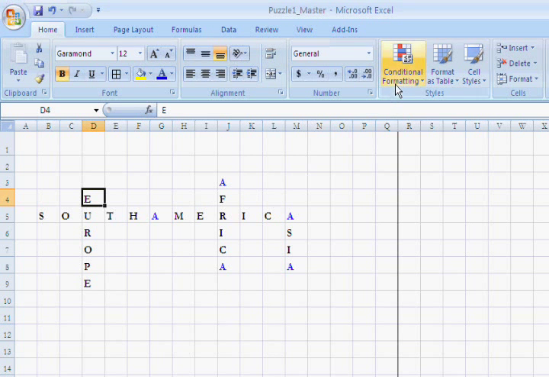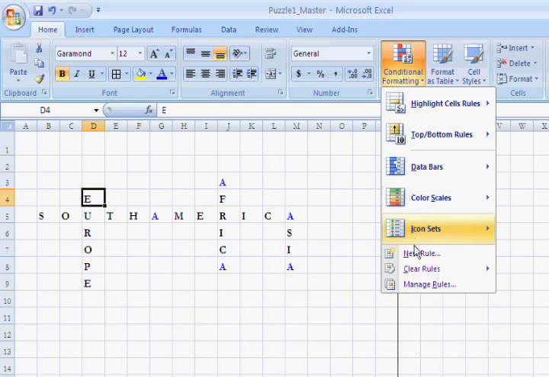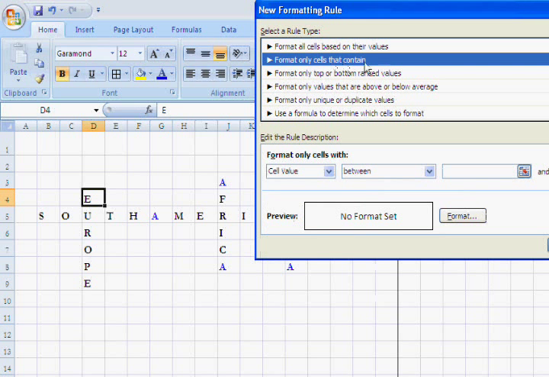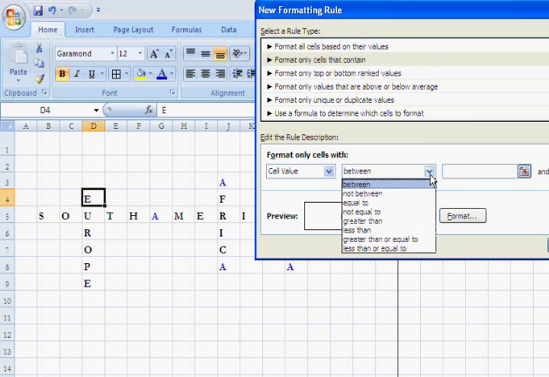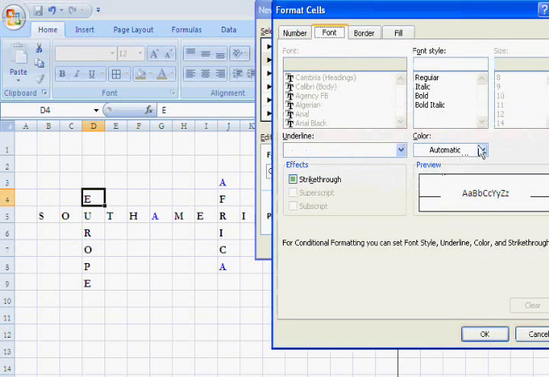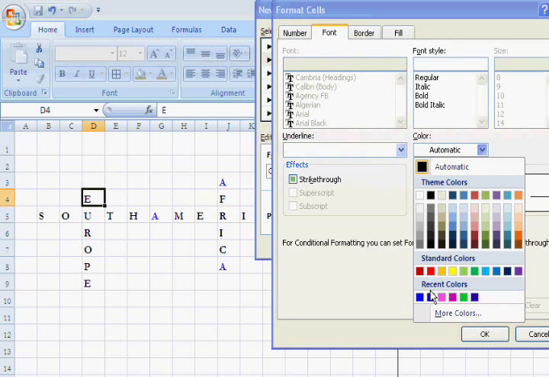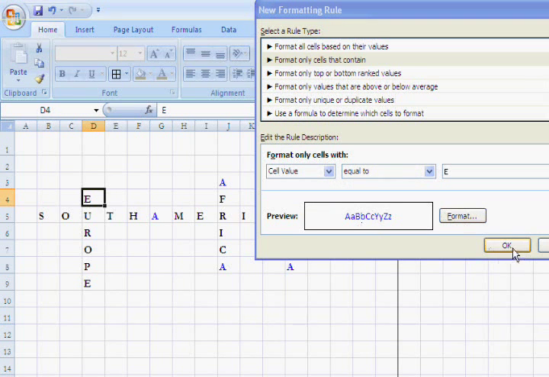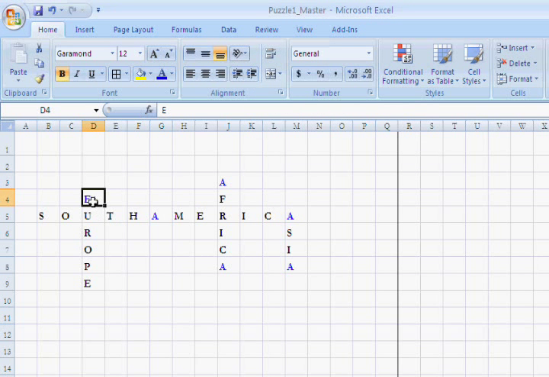I'll follow the same process. I'll go up to conditional formatting, new rule, format cells that contain. I will select equal to, type in the letter E, format. My color for the correct letter is blue. Okay. Okay. You'll note that the letter E has changed color.